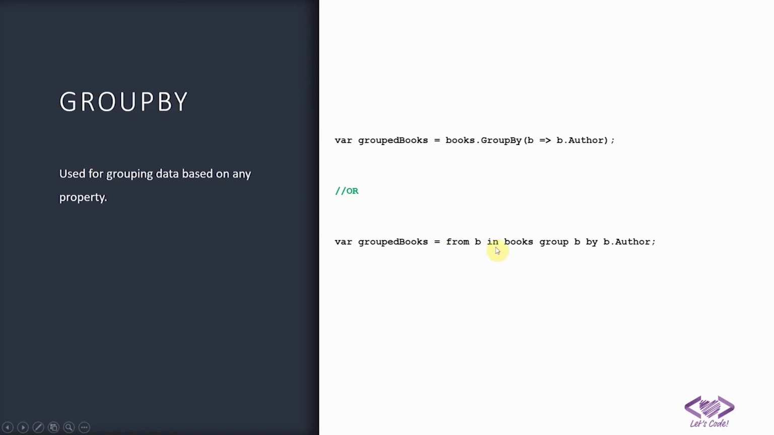Here we will say from b in books group b, that is the book, since we have to specify what you want to group, and then the by keyword and the property using which you want to group it. So the syntax is slightly different from the method-based syntax. You need to make sure of this, because it is slightly different from other operators. GroupBy is the method you use in method-based syntax, whereas in query-based syntax it is split into two parts: group what you want to group, and by which property you want to group.